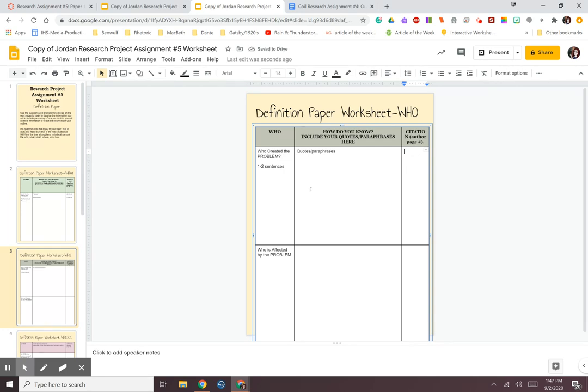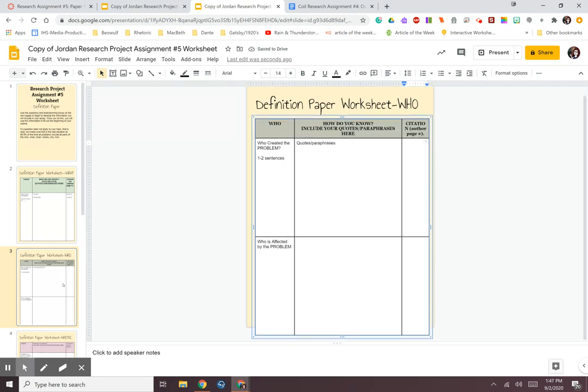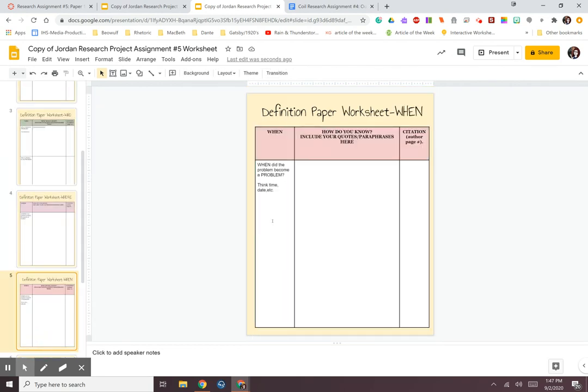Okay, so you're just going to go through this, and you're going to kind of collect your evidence, and it goes through each piece. So when did the problem start? Think time, date, when did it become a huge issue? So some of your topics might have been around since the beginning of time, but when did it become a real big problem? Okay, the one I like to give an example of is, 300 years ago, men could beat their families and it was seen as discipline. It didn't become a problem until more recently. Okay, so that's what I might want to talk about down here in this area.